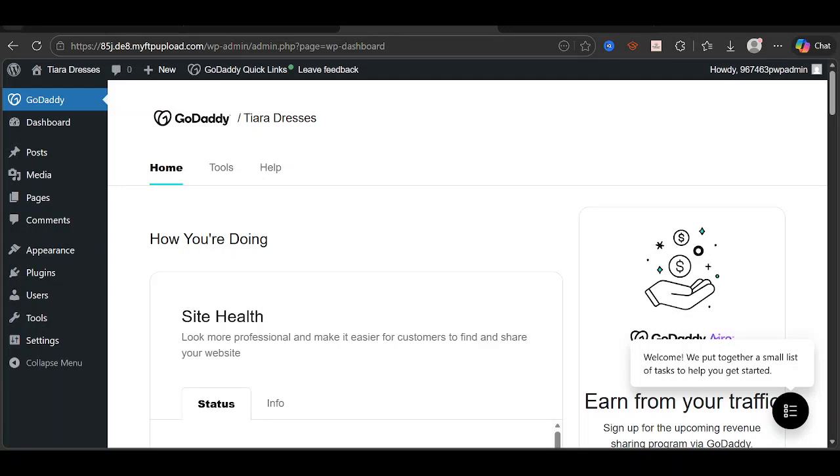In this video, I'll guide you through how to delete a page in GoDaddy Website Builder. Whether you're cleaning up old content, removing a test page, or just simplifying your site's navigation, I'll walk you through the exact steps so you can do it confidently and safely.